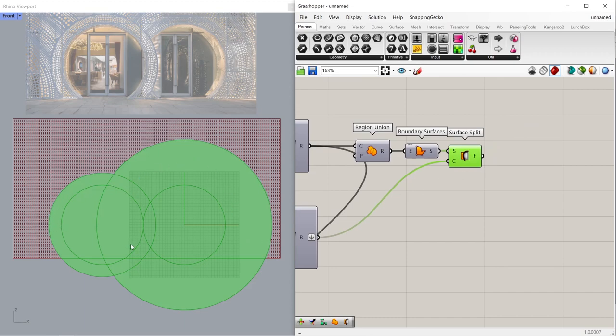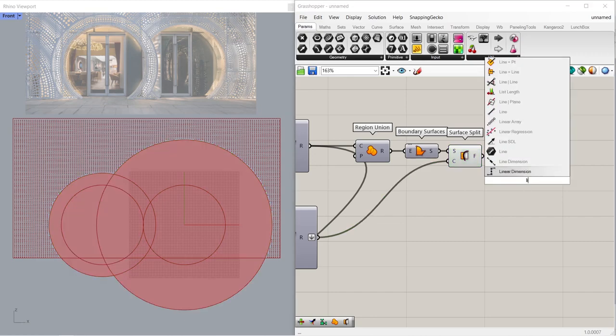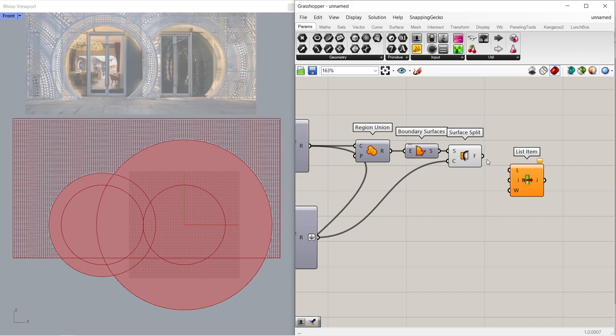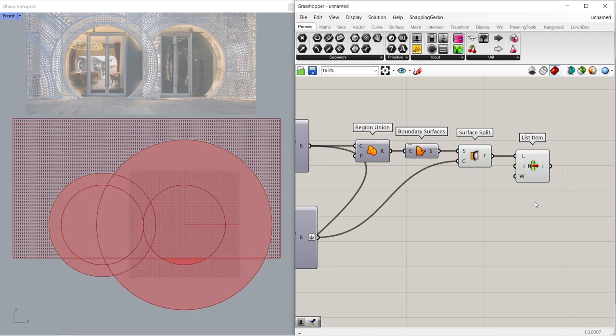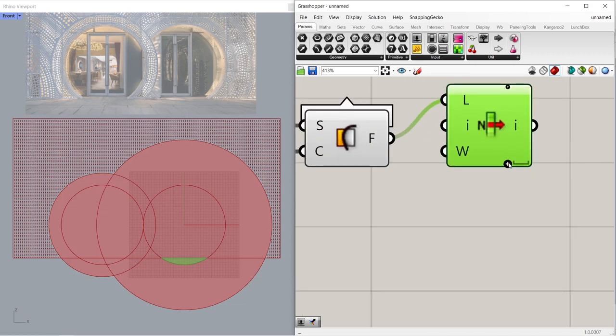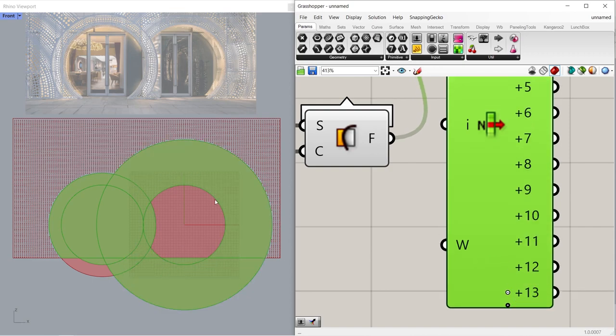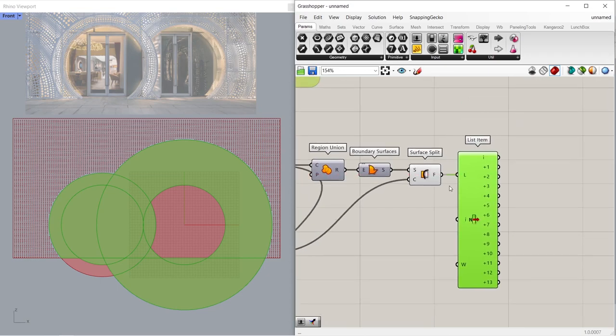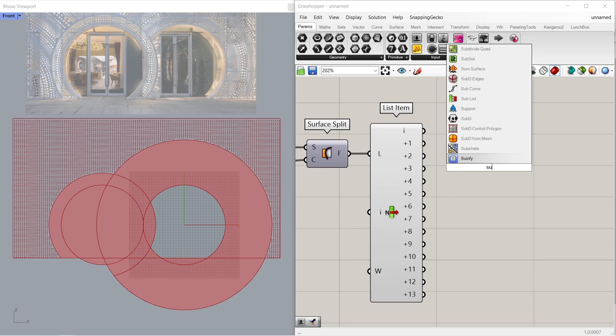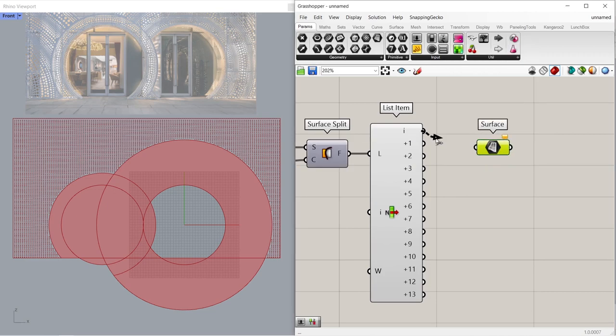Out of these faces, we will choose the faces we need. List item. Connect fragments to list. There are 16 faces in the list. Create new outputs by pressing the plus icon. Disable preview. Surface. We will find the correct faces by connecting the outputs to the surfaces in order. We found the first face.